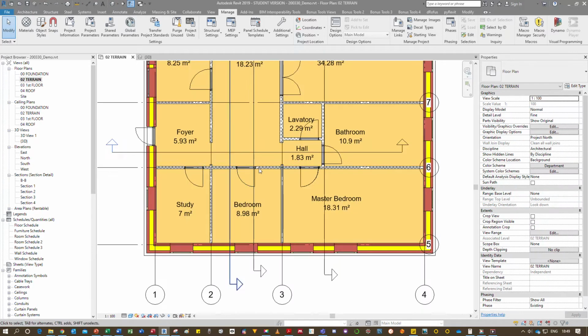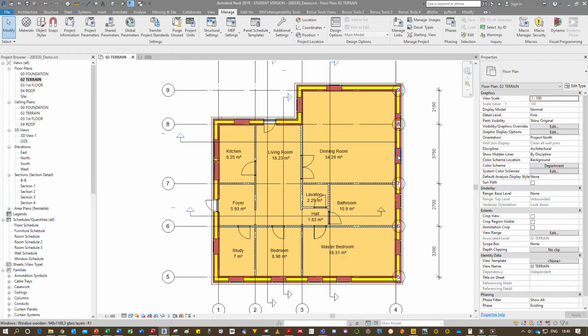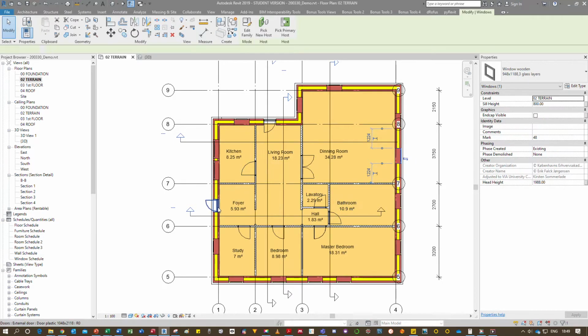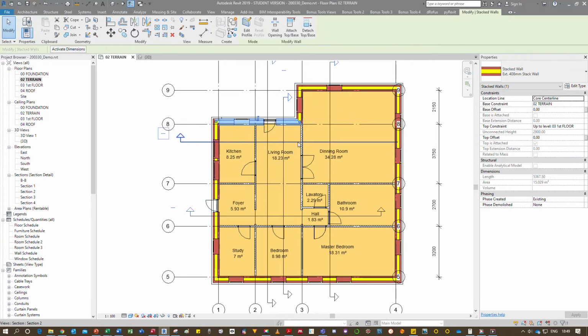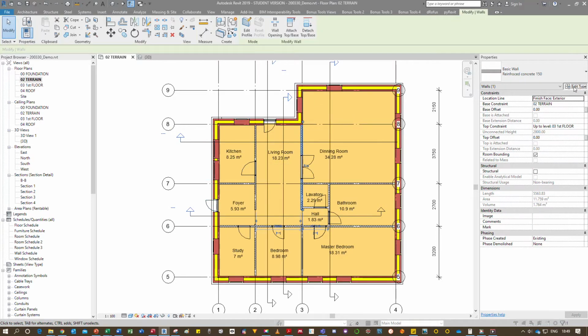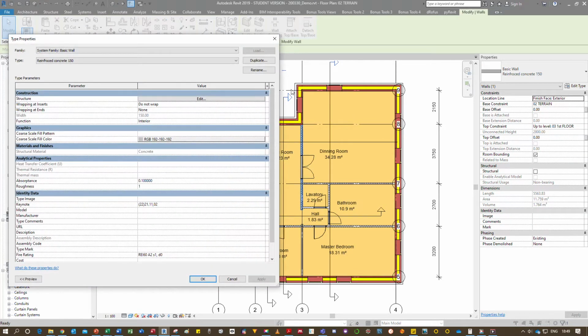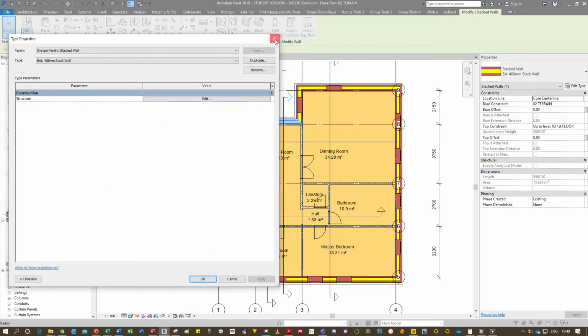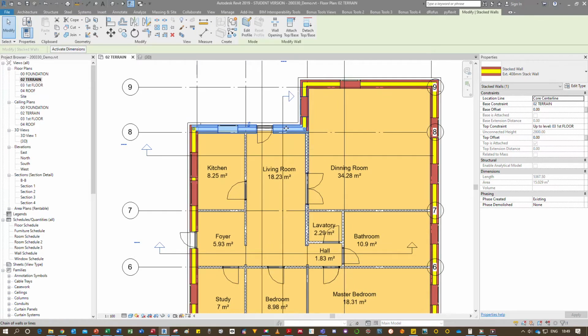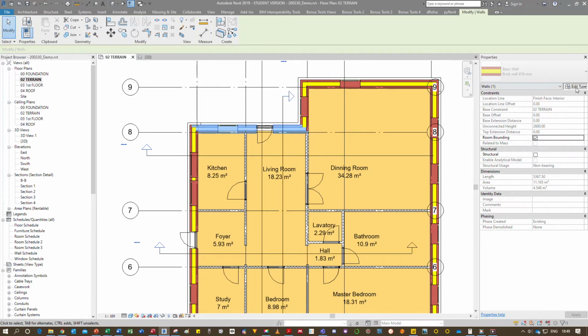Let's look at it on the plan. We have some windows and some doors, which are our external openings. Then we have external walls and some internal walls. The internal walls have an interior function, and the exterior walls have an exterior function. This is a stacked wall, so it won't select straight away. Alright, now we have the brick wall.